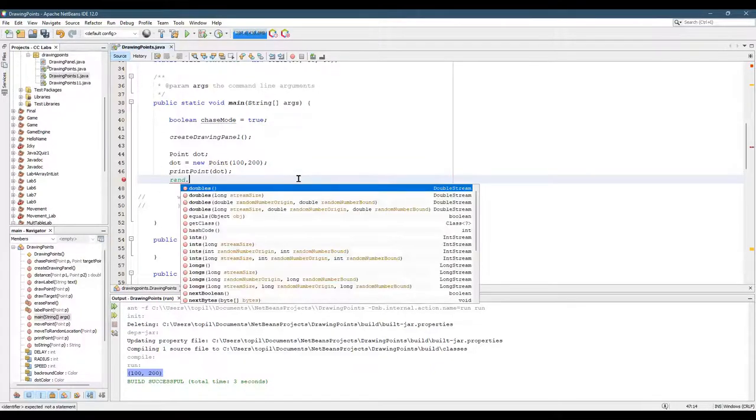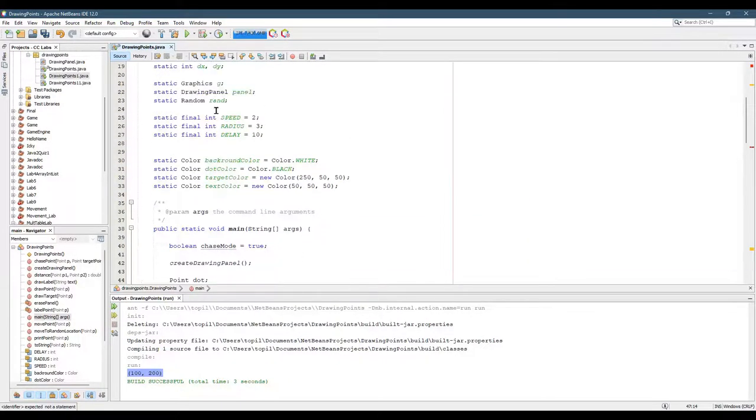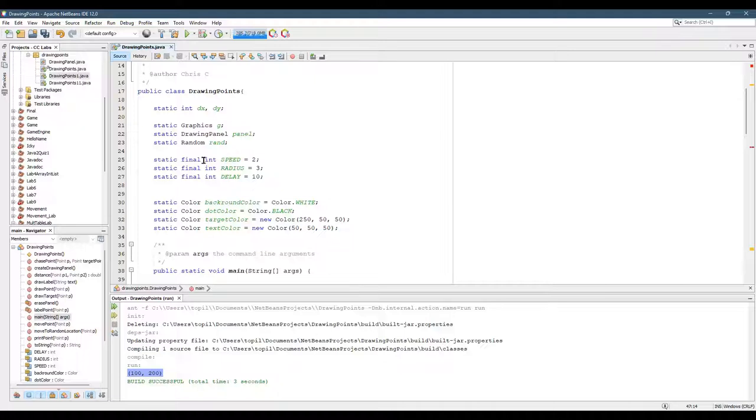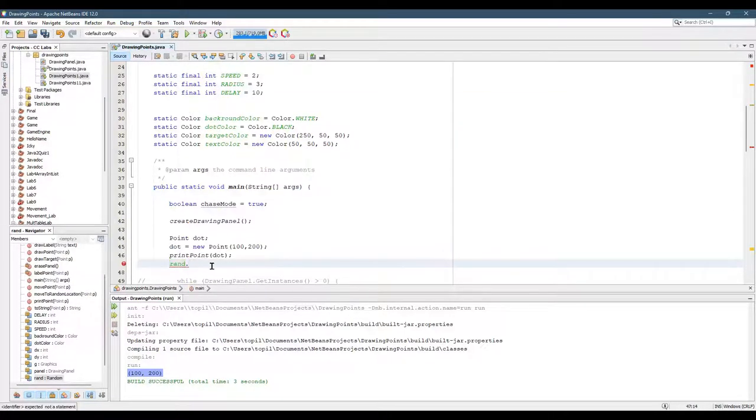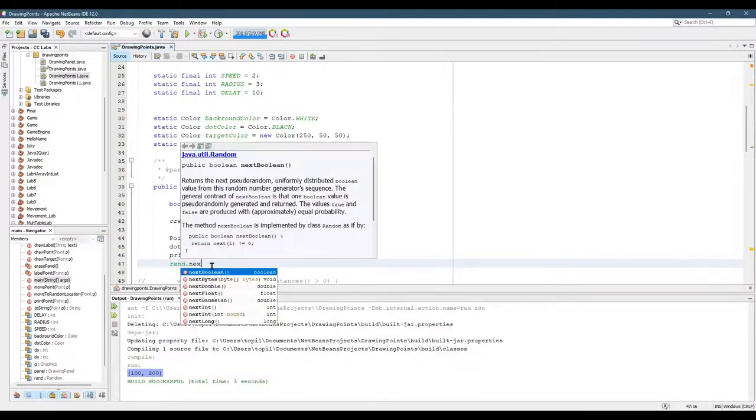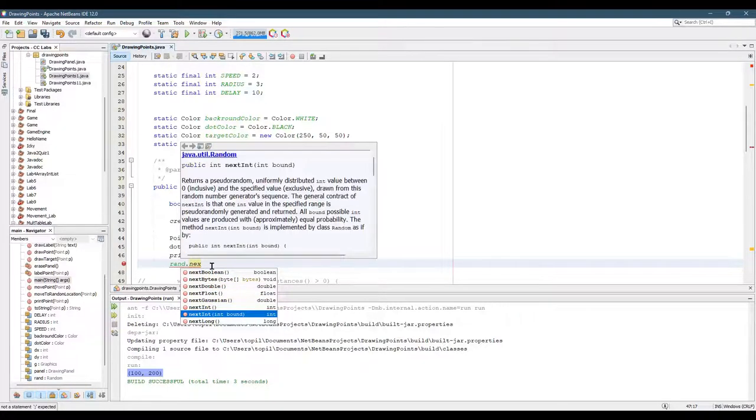There's rand, so this is our random object. However, I don't think I actually created it. We declared it, but we never created the object. So, well, let's just have fun, create an exception, and then we'll go and fix it. So rand dot, you can see all the methods. Next int, right here, we're gonna use the one with the bound.